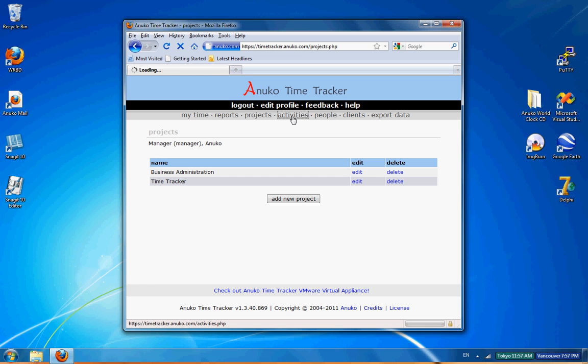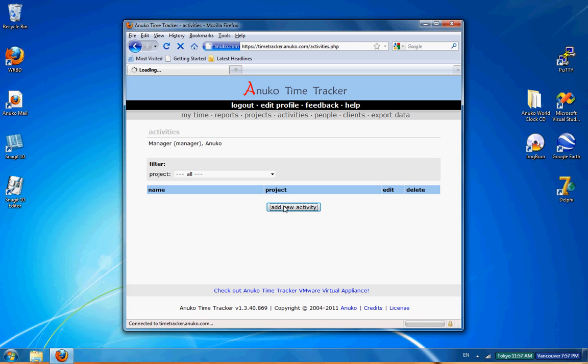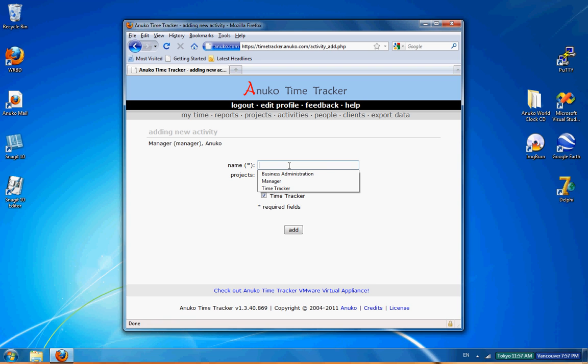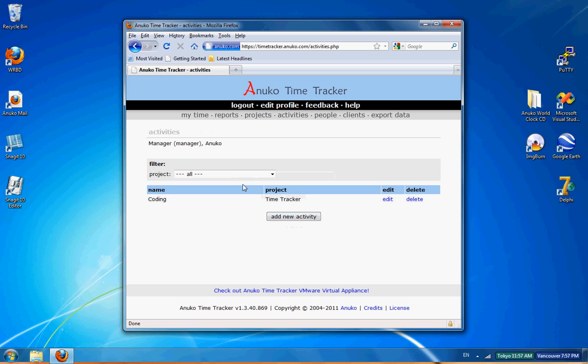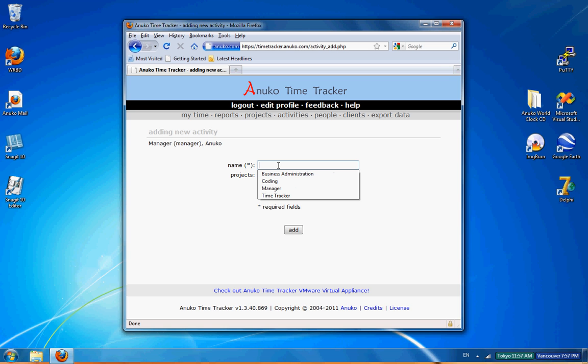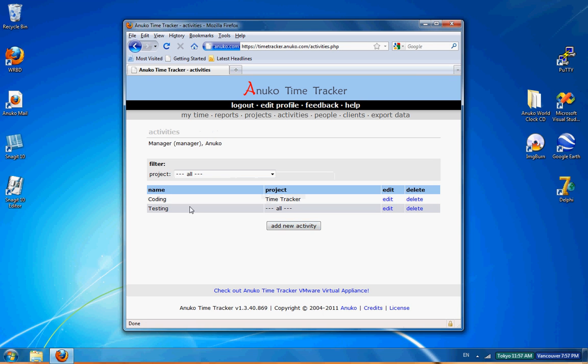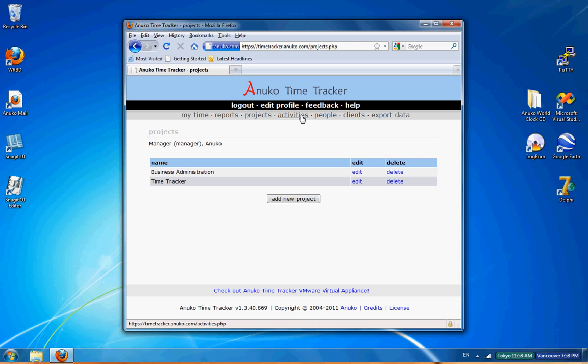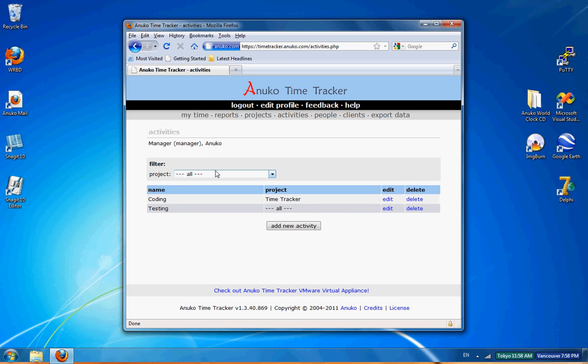Now the next step is to define activities. For example, I would be doing some coding, hopefully, for the time tracker application, maybe. So let's do that. And maybe let's set another activity just for testing. Right, and I'll assign it to two projects. And you can have many of them. So now you see that I have a couple of projects, and I have a couple of activities which are associated with some projects, okay?